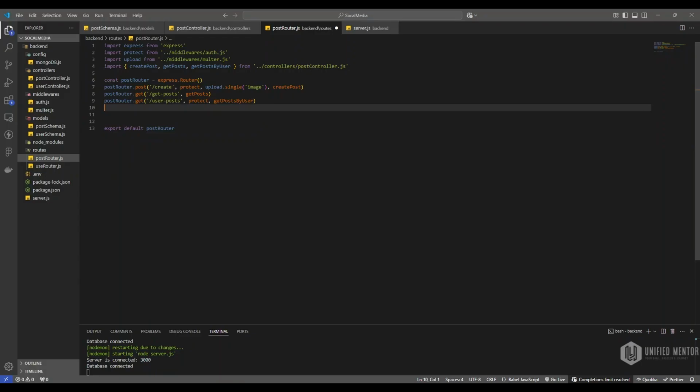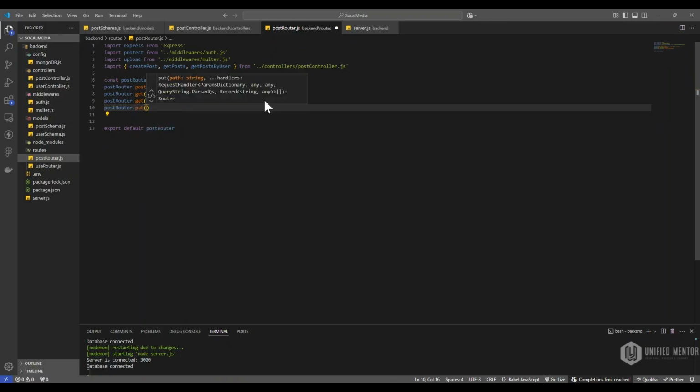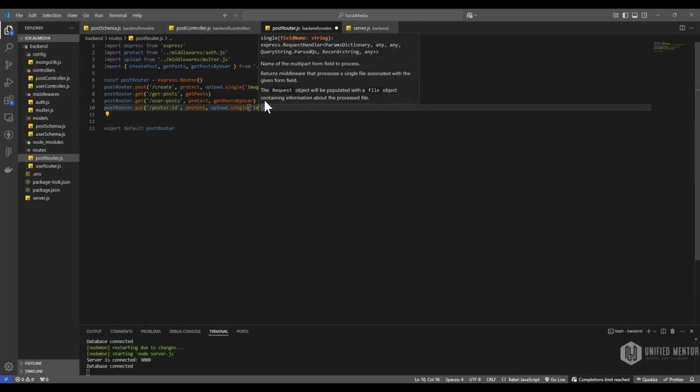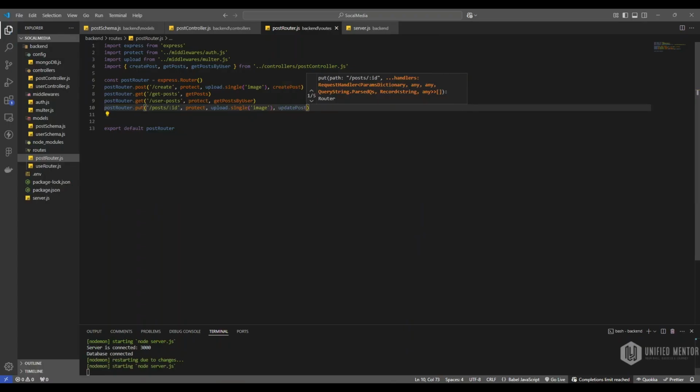After that, for update, postRouter will use the put method here. You send a put request with ID, protect, upload image, upload single. We are updating only a single image, and after that we will just use the update post controller.